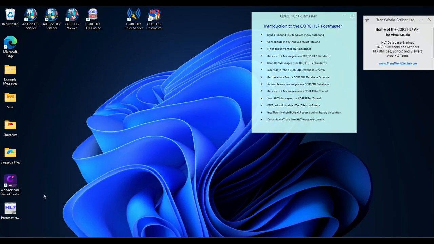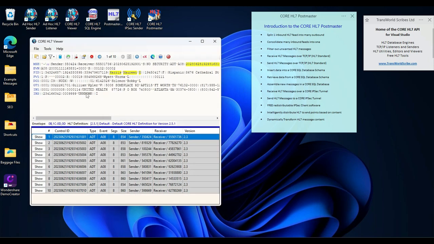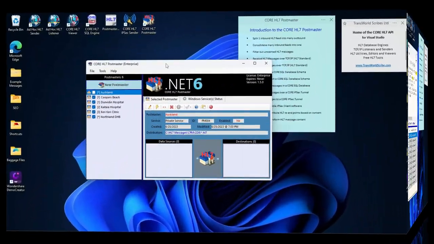Now, everything that we do today, we're going to be using the same HL7 messages to test with. I've got it here in a file on the desktop, and I've got it open here. It's a file with 10 HL7 messages in it. This is our free CORE HL7 viewer. All of the HL7 software that you see us use today, you can download from our website at transworldscribe.com. Now, let's move on to the Postmaster.